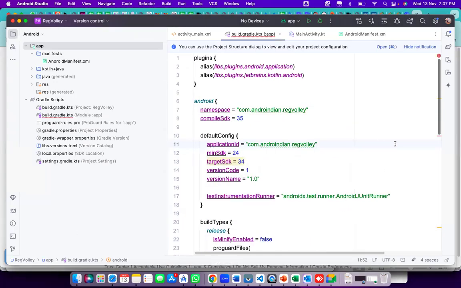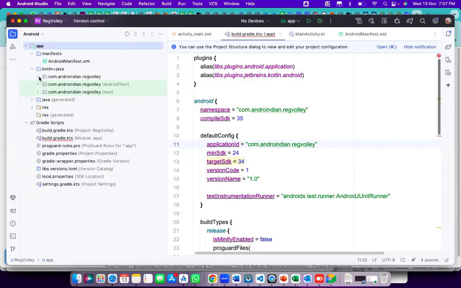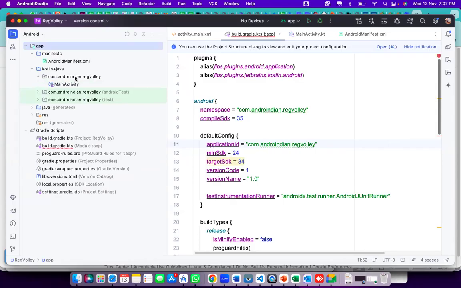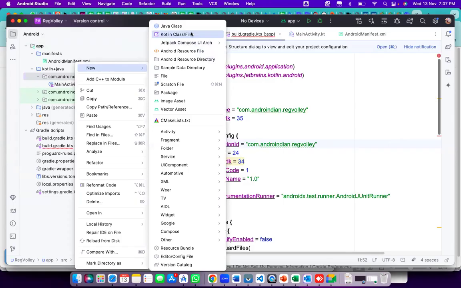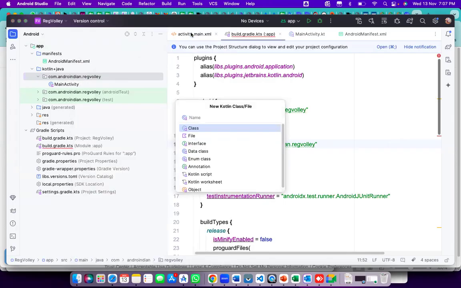So I want to go and start with the login. For that, what I have to do here is create one new activity, so that we can say it has the login. So I'm saying that is a login.